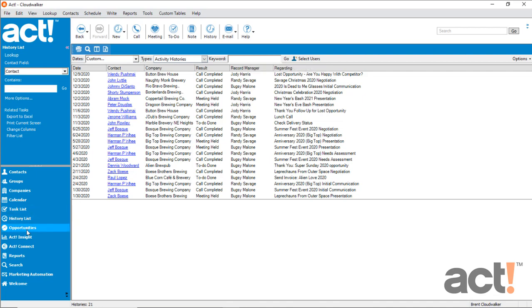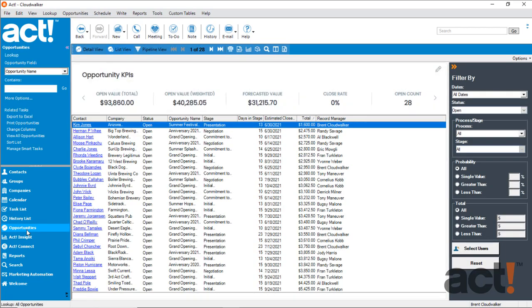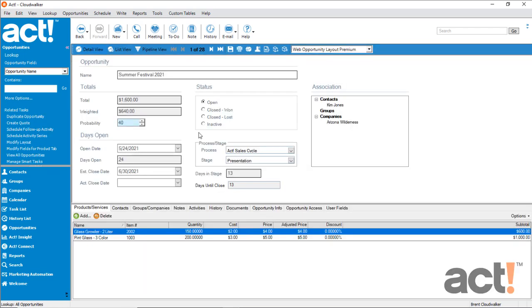Next, let's move to the Opportunities area. The Opportunities list view that you see here shows you all of the opportunities for your company. You can use the filter bar on the right to narrow or expand this list according to the filters that you want. When you double-click any of the opportunities from this list, ACT will display the detail view for that opportunity. On this screen, you can see the opportunity name, its status, and its current stage along the process pipeline.